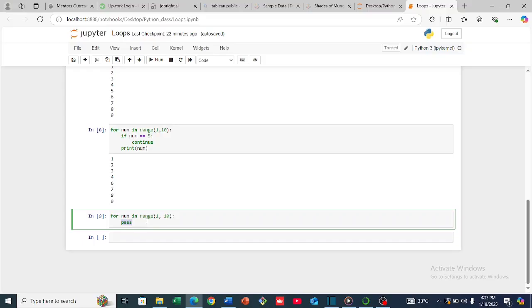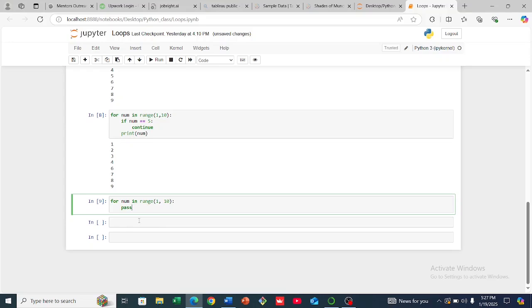It's not going to run an error, but there's nothing that is going to take place. It's just used as a placeholder for your future code. So next we'll be looking at nested loops. A nested loop simply means a loop inside another loop.